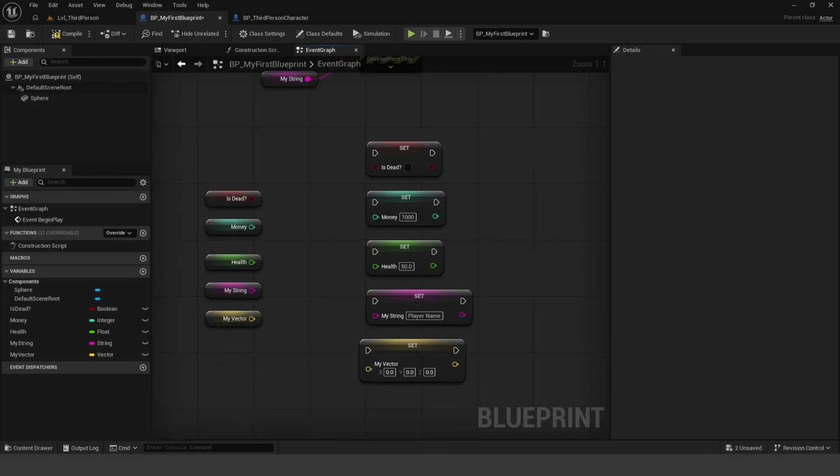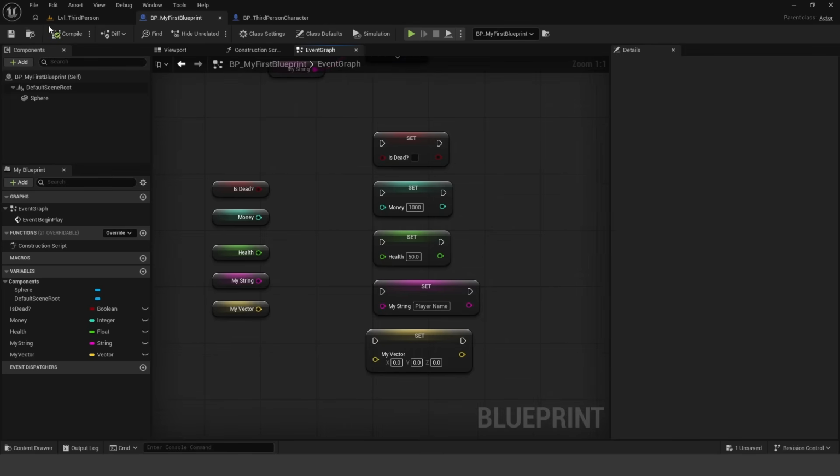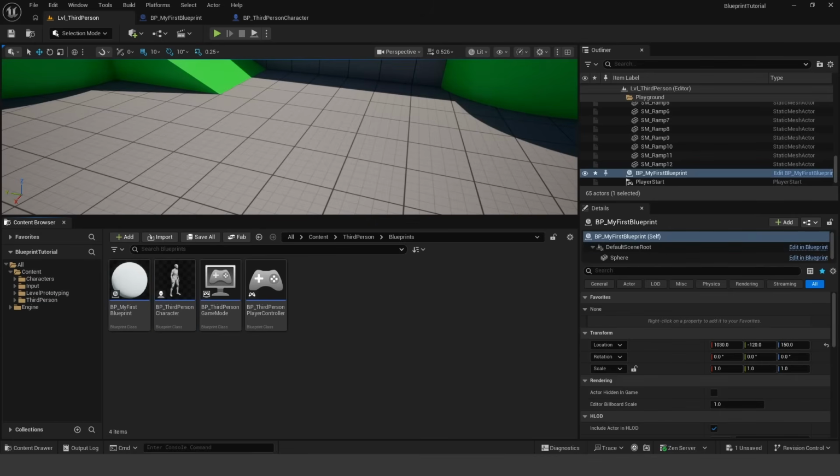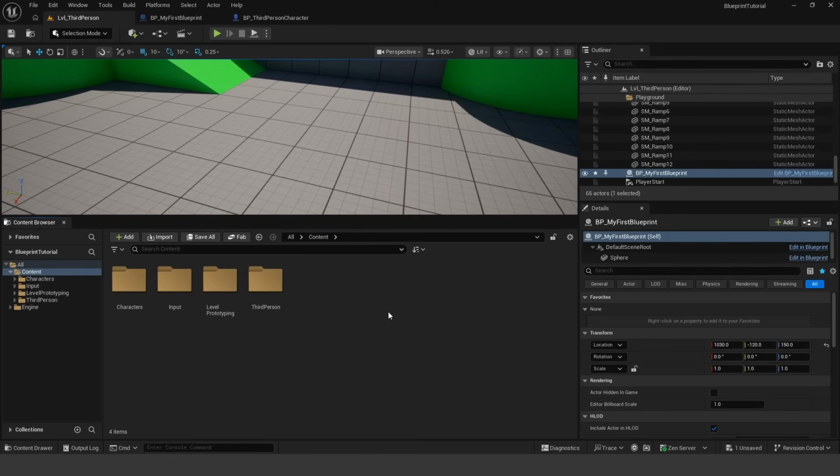So we're going to first start by creating a door blueprint that the player can open and close. For that, let's go over to our content drawer here and dock this in the layout. For this, we'll need to add some starter content, so go to the link in the description of this video and download the starter content from the Google Drive link.